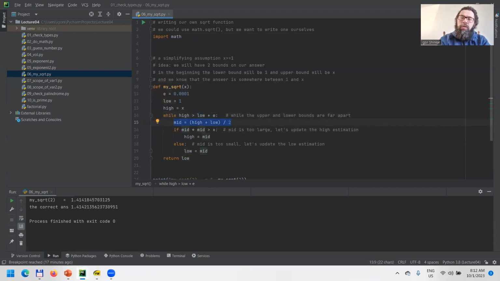So while high is greater than low plus error, here's what we do. Take the midpoint. We take 1 and 9, and we take the midpoint, 4.5. And then we ask, is the correct answer more than 4.5 or less? How do we know? We take this 4.5, square it, and ask, is it more than x or less than x? If it's more than x, it means that our midpoint is too large. So 1 is here, 9 is here, 4.5 is here, but the answer is in between. So we update high, we push high to the midpoint.